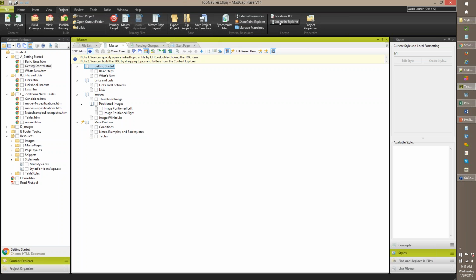So what you do is I'm going to add these two to my Quick Access Toolbar right now. I'm going to right-click Locate in TOC and select Add to Quick Access Toolbar. And you see it just added the Locate in TOC icon right up here. I'm going to do the same thing with Locate in Explorer, and I just added it right there. So now these two options are available to me all the time. I don't have to click into the project ribbon and then come over here to these buttons to use them. I have them available right up here.